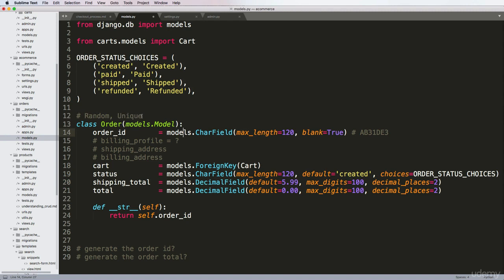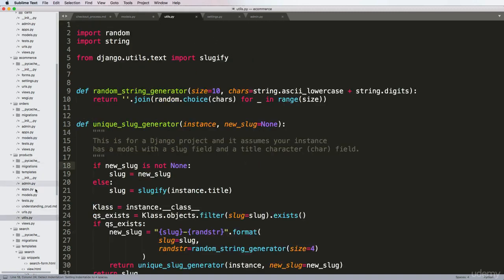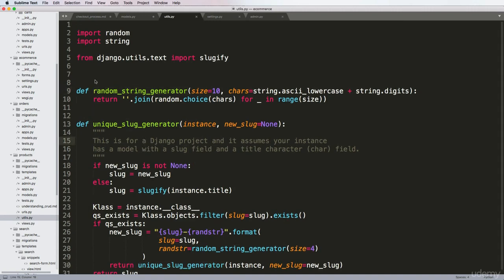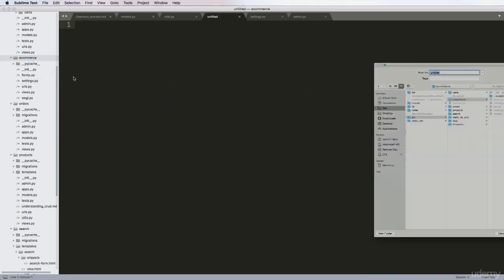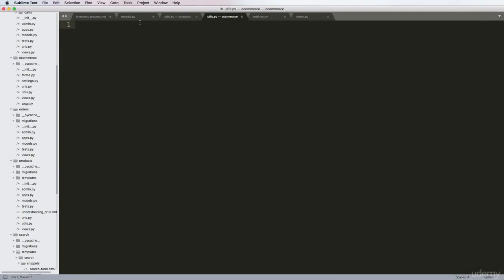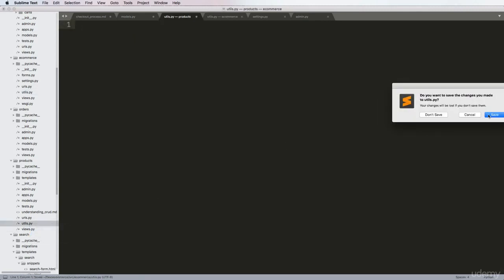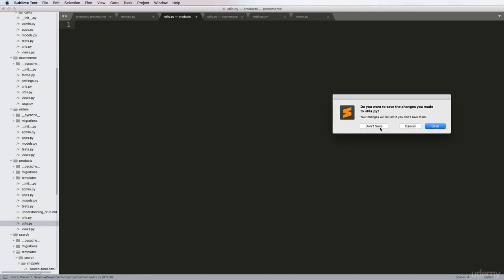So I'm going to use random and unique, and I'm going to do it in a way that we've already seen before, or at least some variants of it we've seen before inside of our products. So in products.utils, we have this unique slug generator as well as our random string generator. We are going to move this utility function to our main configuration folder. So I'm going to go in here and do utils.py and cut out this entire products.utils.py. In fact, delete that entire thing. We are not going to save changes. We're going to say no.